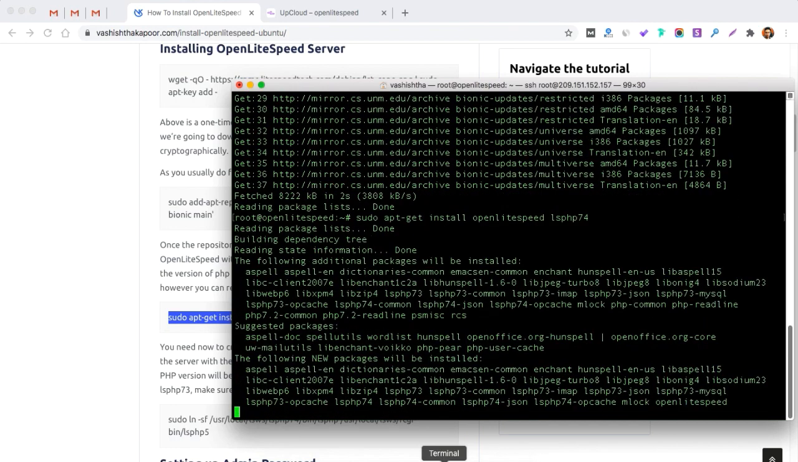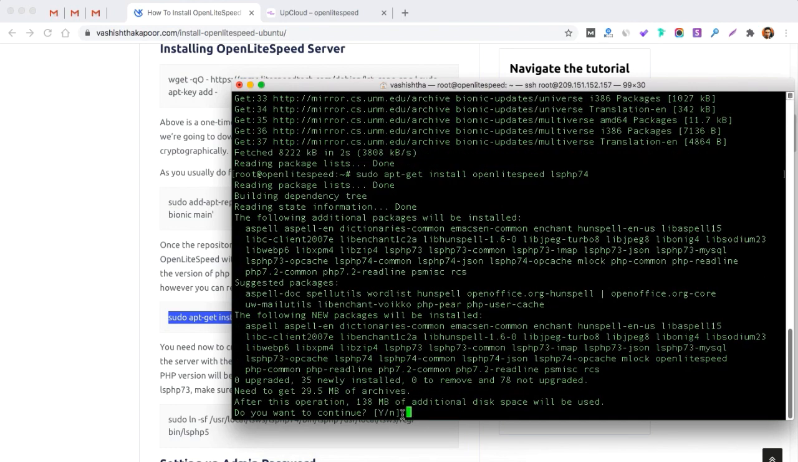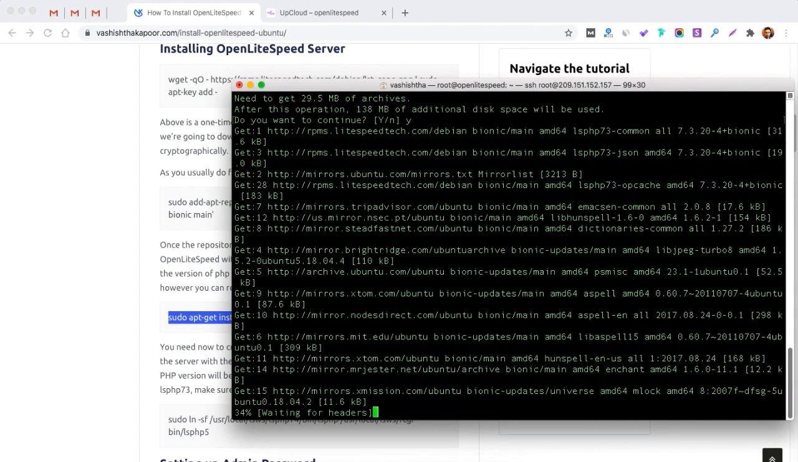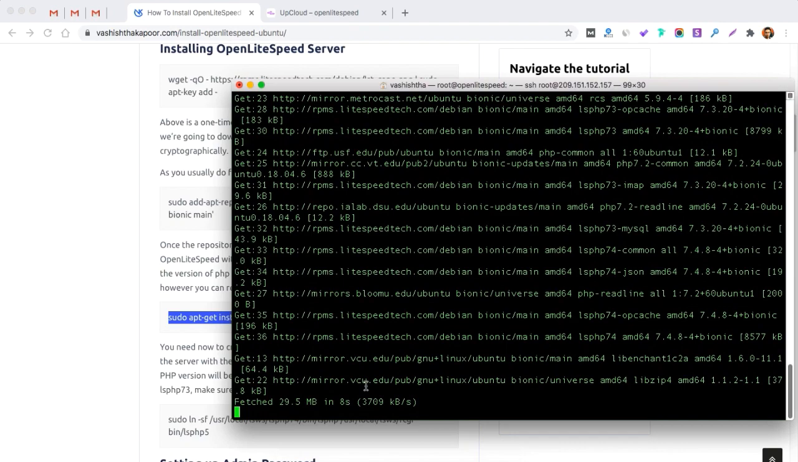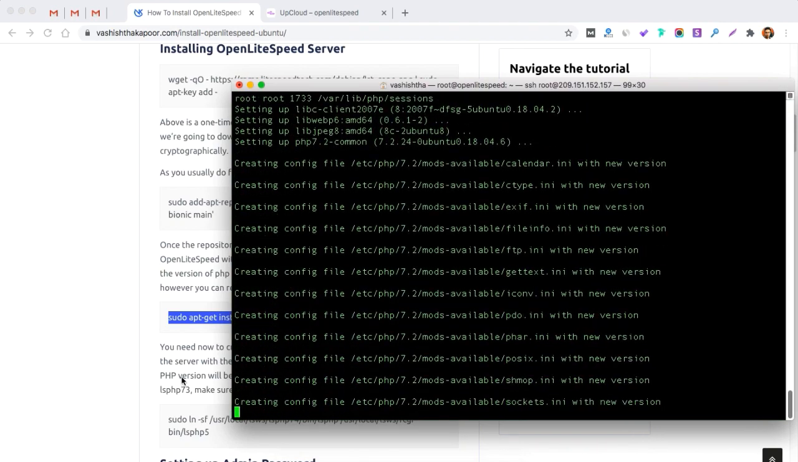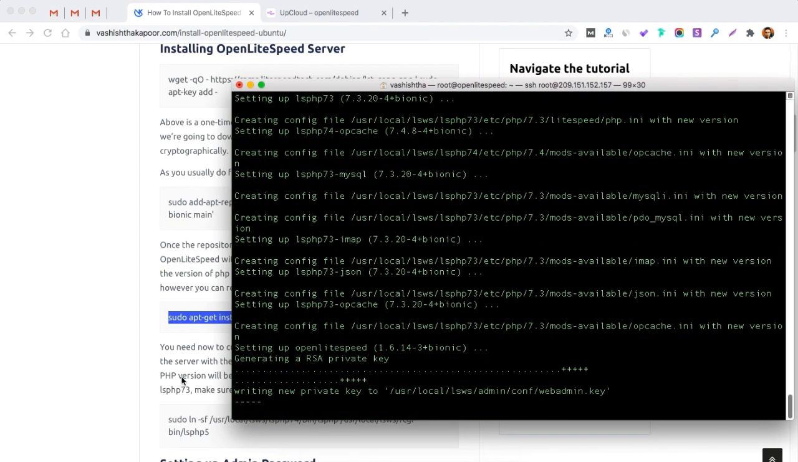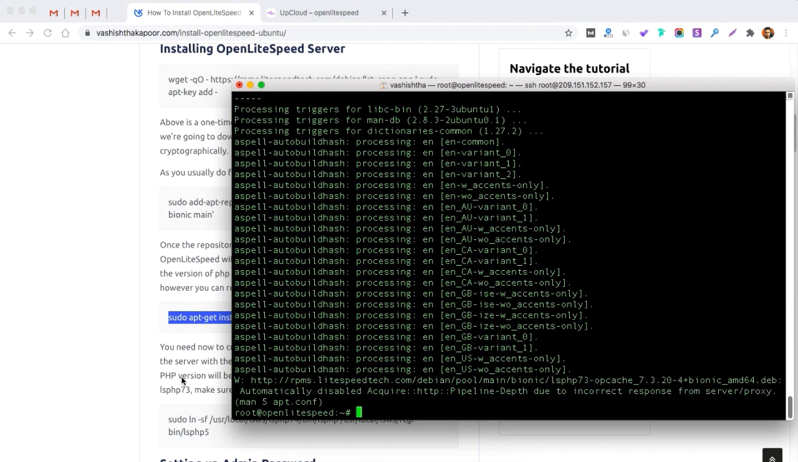So once I hit the command, it will ask me, do you really want to continue? I'll just say yes. So it takes a little bit of time in installing the Open Lightspeed server. Okay, so Open Lightspeed has been installed with LSPHP74 now.